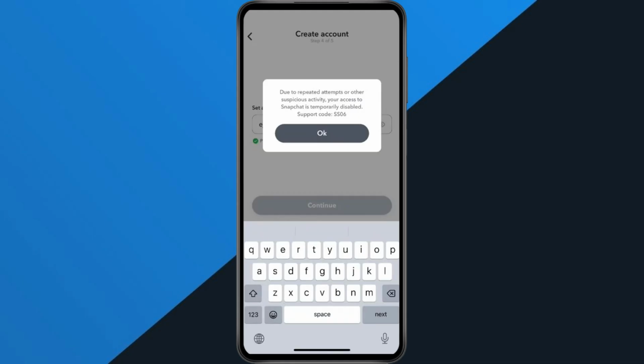First, let's understand what this error means. The SS06 error usually appears when Snapchat detects unusual or suspicious activity from your device or account and temporarily restricts access. This can happen if you entered the wrong login details multiple times, used unauthorized third-party apps or modified versions of Snapchat, logged in from different devices or locations too quickly, or used a VPN or unusual network connection that triggered Snapchat's security system. Now, let's start with the first fix.